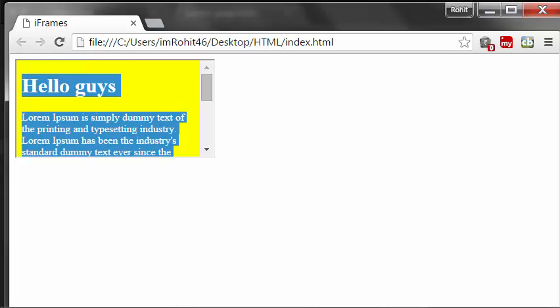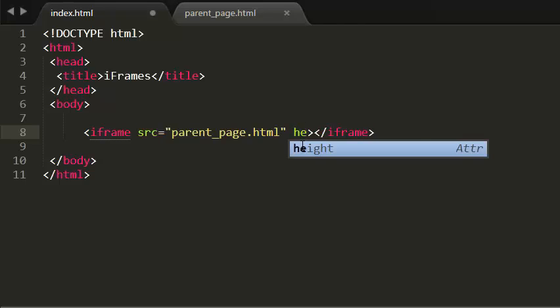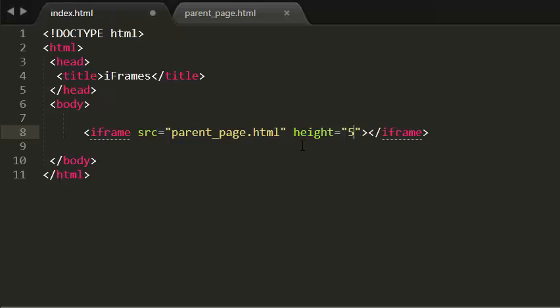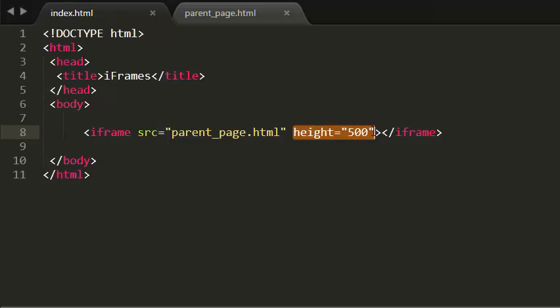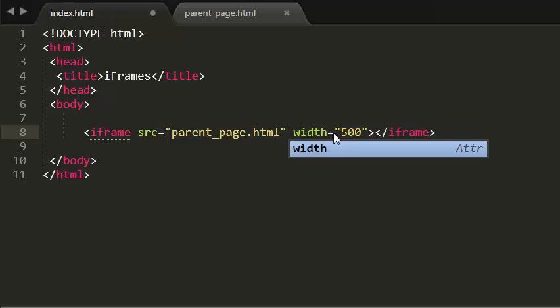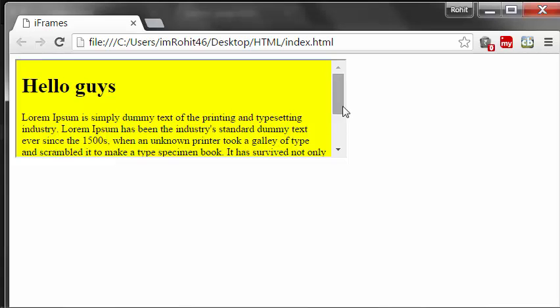So that is about iframe. This iframe element has a bunch of attributes. This is the first attribute, source, and the next ones are height and width of the iframe. Suppose I'm giving the height 500. You can see the change here, my iframe height is increased. The next one is width, so I'm giving the width here. Now my width is 500. See, the width is increased to 500.